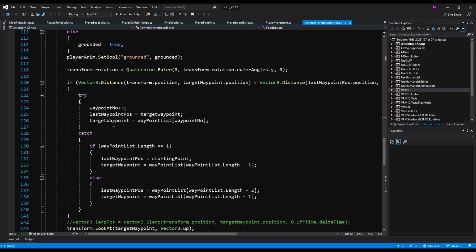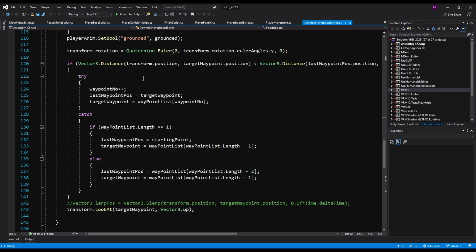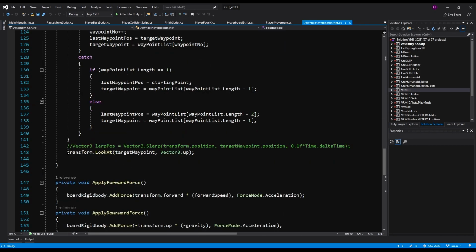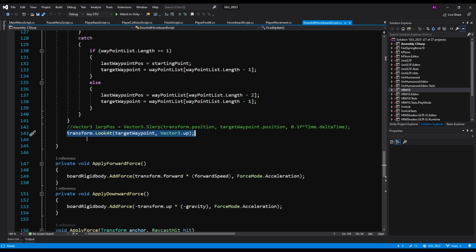The waypoint system is fairly simple and just updates the current waypoint as you get close to the current target. I'm using a simple transform.lookAt call to get the player to rotate towards the target waypoint. It does not do this smoothly, however, and the new version uses slerp instead. It also affects the downward trajectory in a way that is somewhat unnatural.